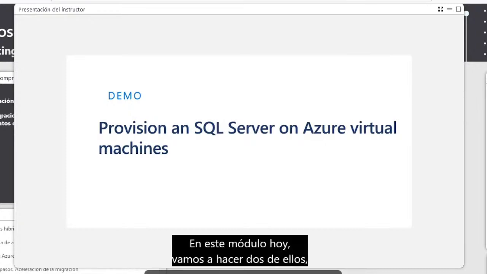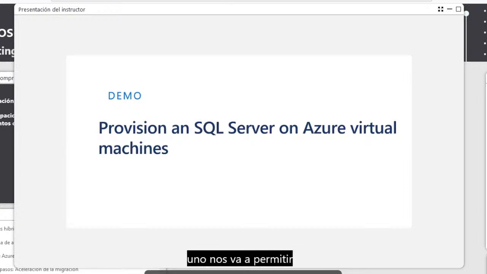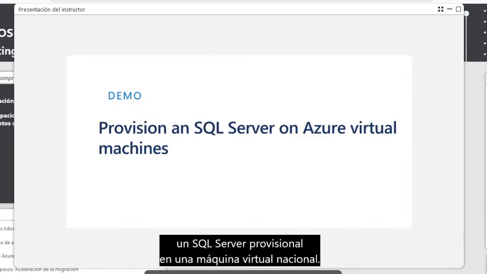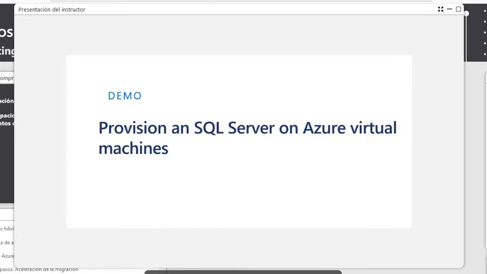In this module today, we're going to be doing two demos. One is going to allow us to provision a SQL Server on an Azure virtual machine. It is one of the first steps that people take when they are starting to migrate data or SQL databases to Azure, and we want to learn how to do that.